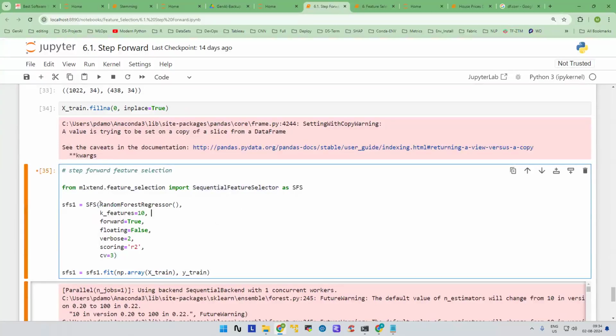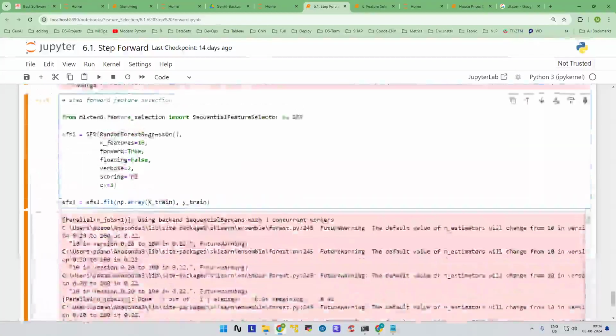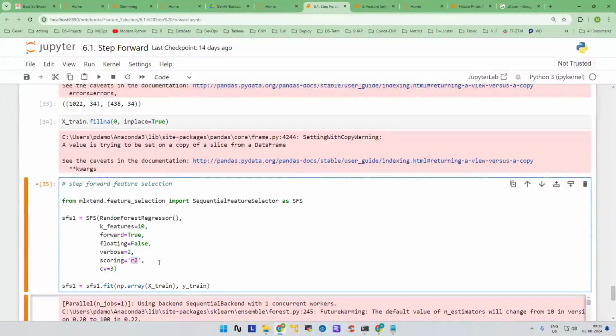So I'm providing an algorithm, it can be any algorithm. For regression, we use some regression algorithm. For classification, we use some classification algorithm. What is important here is forward true. If it is false, that is step backward. It's the same logic. How many features is it going to select? It's going to select the most important 10 features. And it's going to check the R2 score in the case of regression. If it is classification, we need to give the accuracy score. That is what this means.